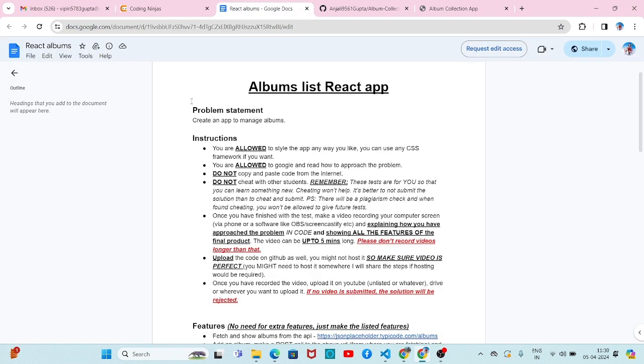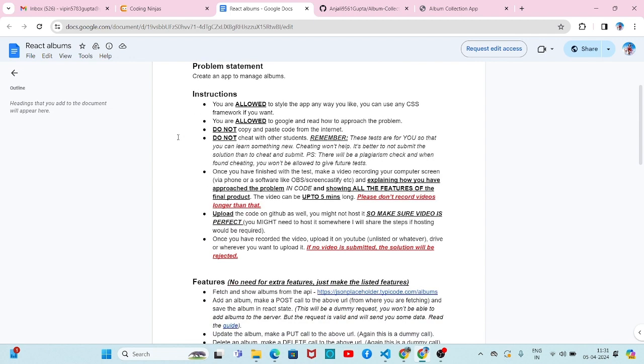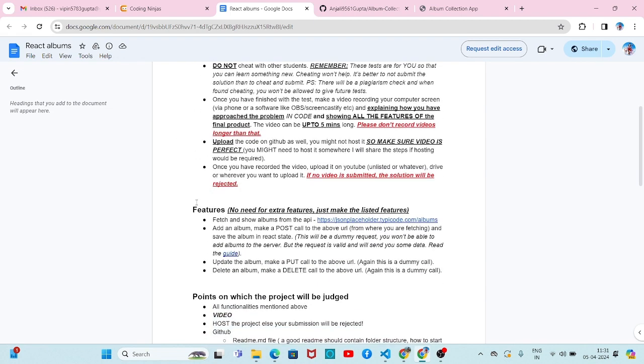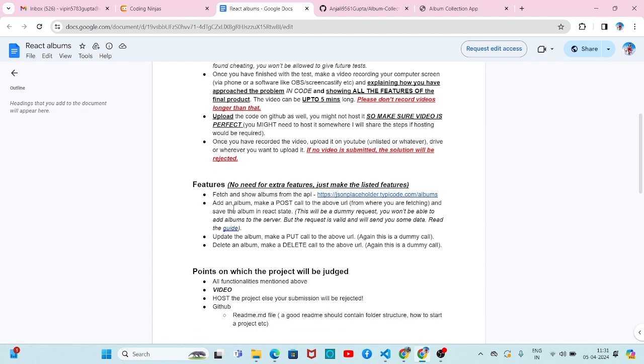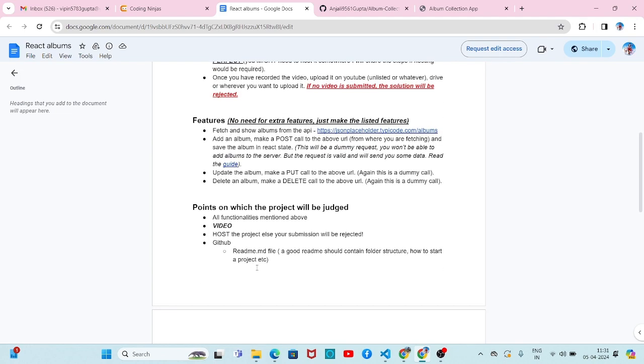This is my problem statement: create an app to manage albums. Some instructions are given, and after that it has some features like fetching and showing albums from the API. This API is given by the team to implement in this project. Also add an album function, make a POST call, update the album with a PUT call, and delete an album with a DELETE call to the above URL. So these are the features that my application includes.